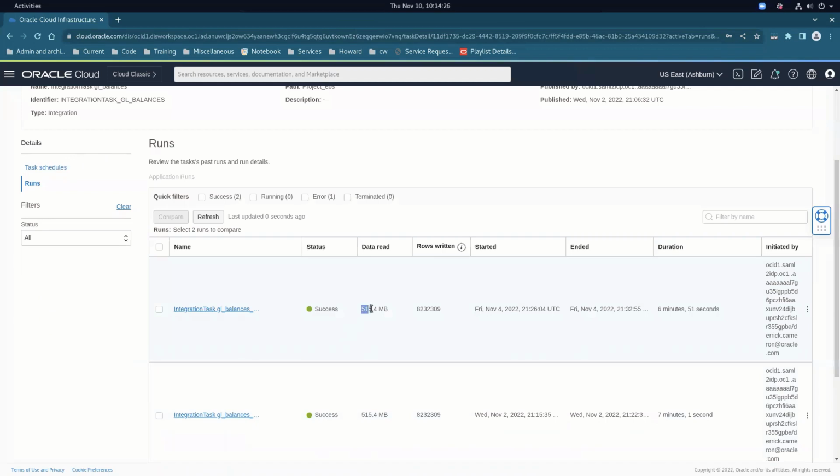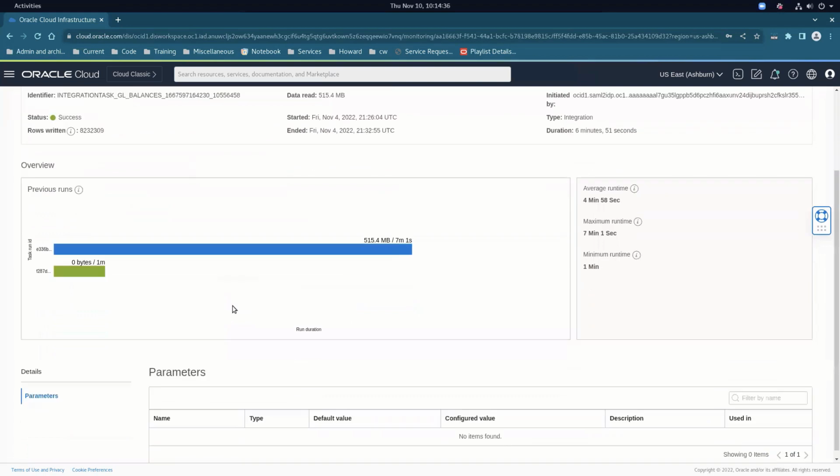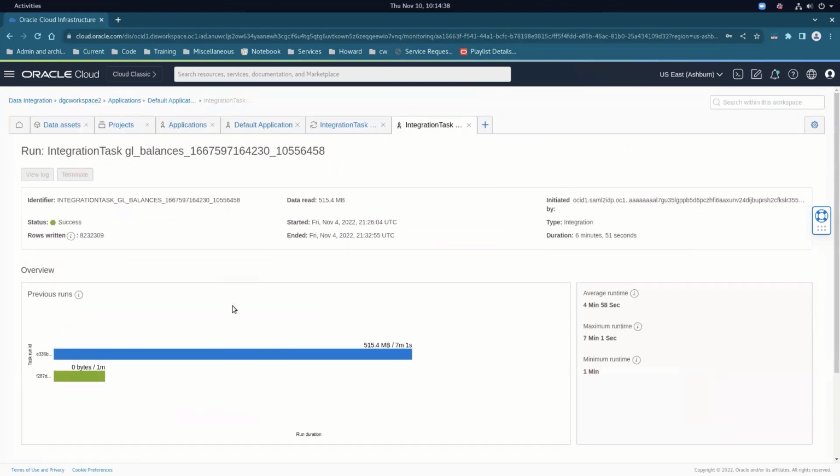But you notice the data read was about 515 megabytes, 8.2 million rows. Let's take a look and see how long it took. So it took about 7 minutes, 1 second overall. About 1 minute of that, almost 1 minute, was just waiting in the queue. So the actual execution time was really about 6 minutes, which is obviously dramatically faster than the embedded version.